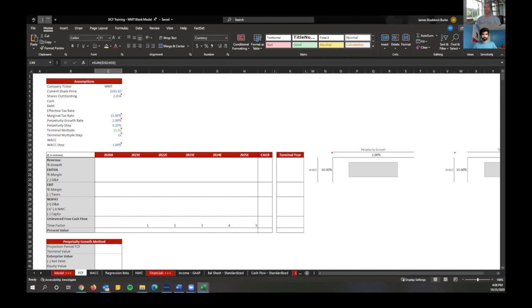So the first step in building out the model is going to be downloading the historical information. We included instructions on how to do this through Factset or CapIQ. And if you don't have a subscription to either of these services, at the very end of the instructions sheet, there's an appendix with links on how you can do that.